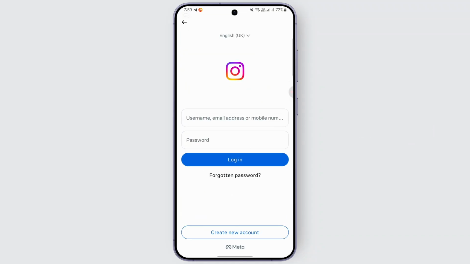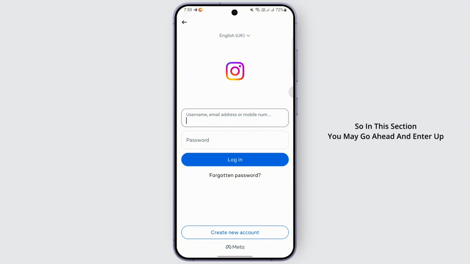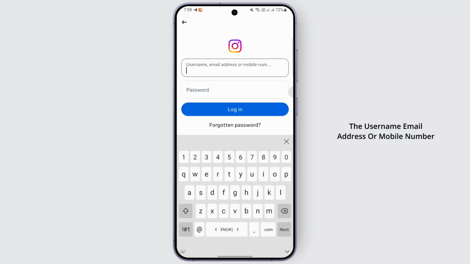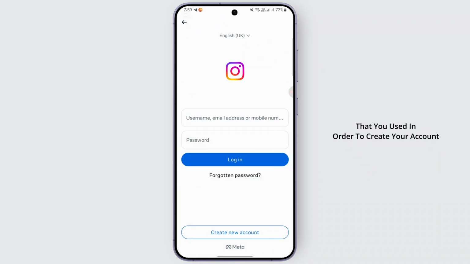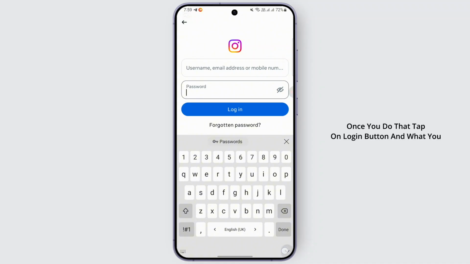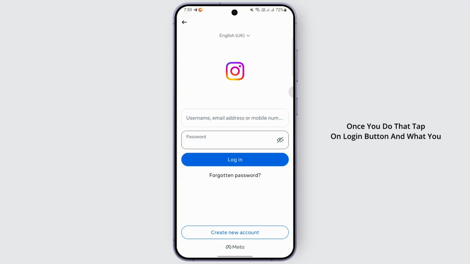Once you open up Instagram, on the login interface, simply go ahead and enter the username, email address or mobile number that you used to create your Instagram account. After that, enter your password in this section. Once you do that, tap on the login button, and then you will be able to reactivate your Instagram account.